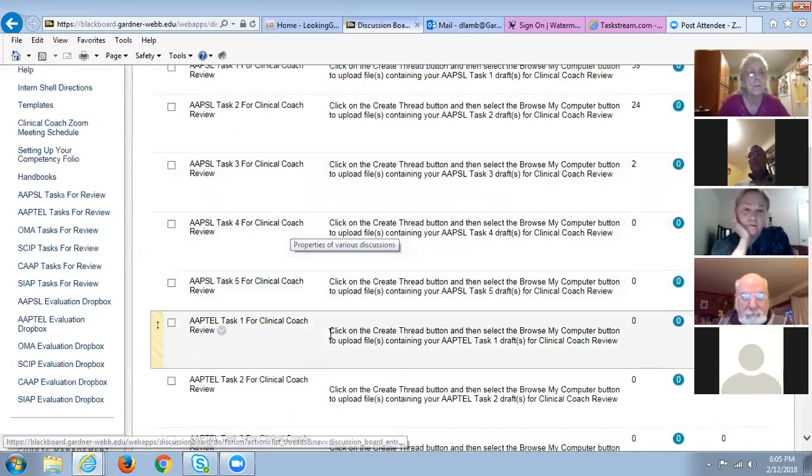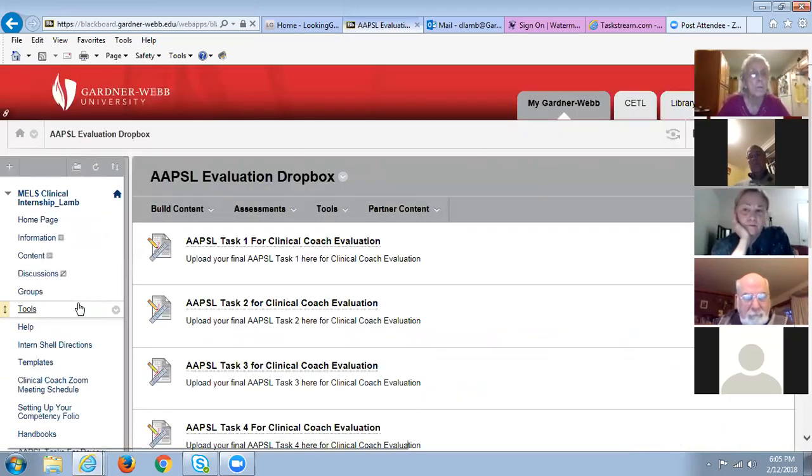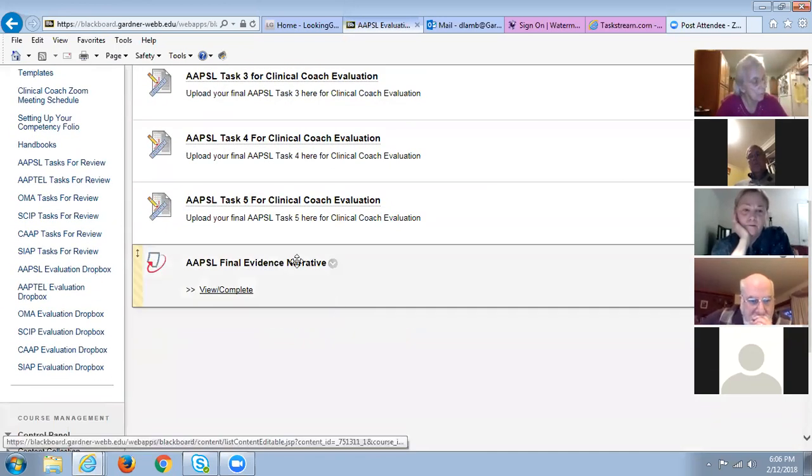Now, Turnitin is only in the drop boxes, and it's only for the final ones. Do not have them turn it in on individual tasks, only on the final document. I've got the boxes set up.